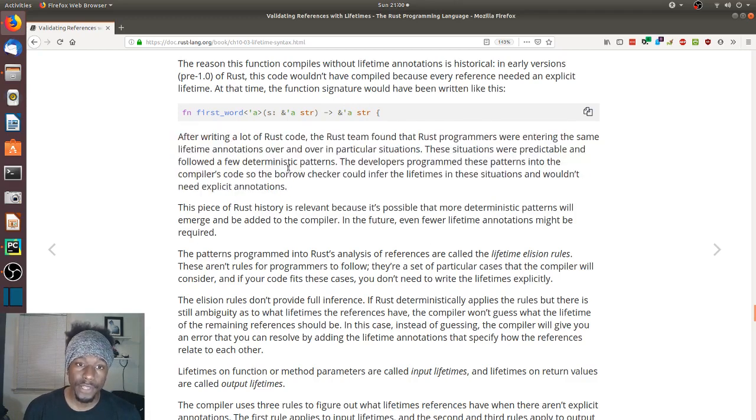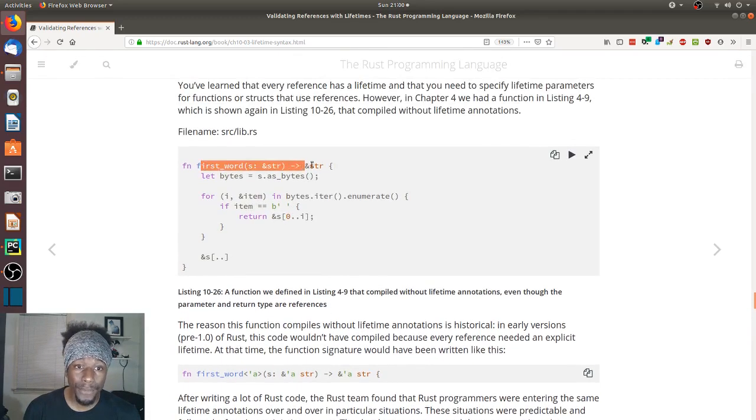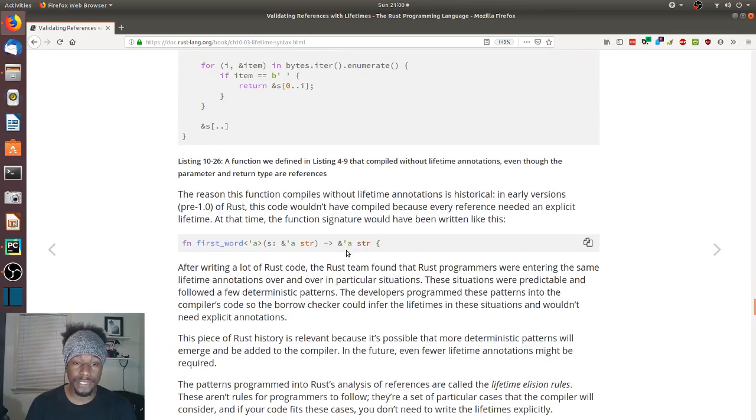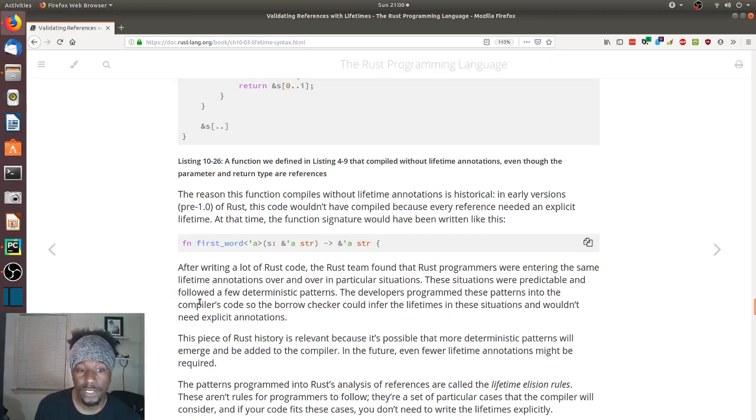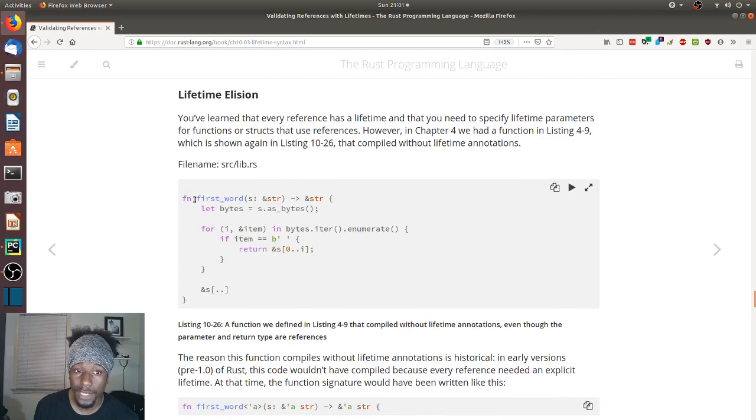So here they're saying that the reason why we can get away with writing this now is because over the course of time, the Rust team and Rust programmers have been writing annotations in certain situations that we can deterministically predict, or we can look at the code and, based on a certain number of rules, figure out what the lifetimes should be. So they put those rules into the compiler's code, and now the compiler can check those rules, and if they apply, we don't have to write them. So seemingly in this situation, those rules applied, and thus we got away with writing this.